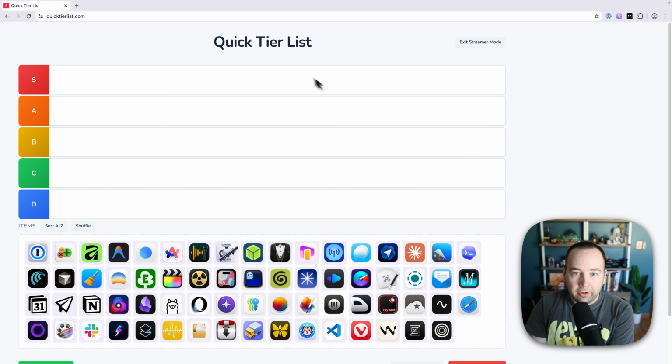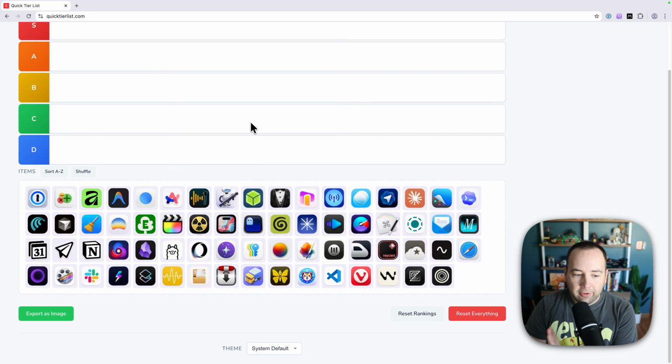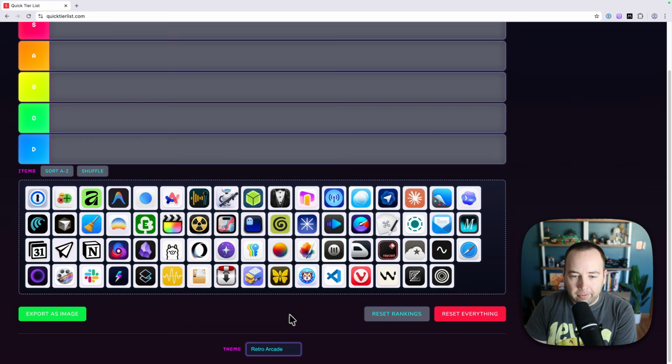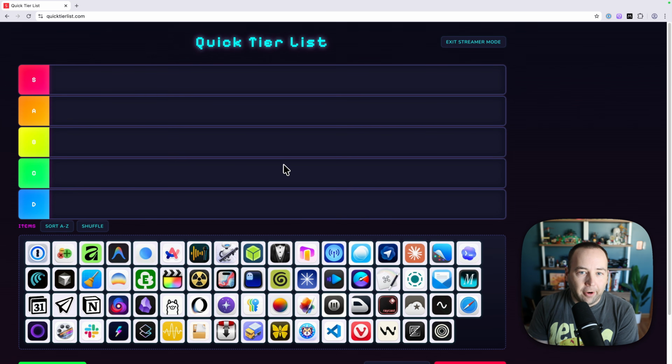And just so you know, we're using quicktierlist.com, which is my personal tier list website. It's available in the description. You can use it for free, no ads, super simple to use, and we also have some themes. So we're going to go ahead and use the Retro Arcade one today just for fun. So let's start tiering them out and go very, very quickly so this video isn't an hour long.